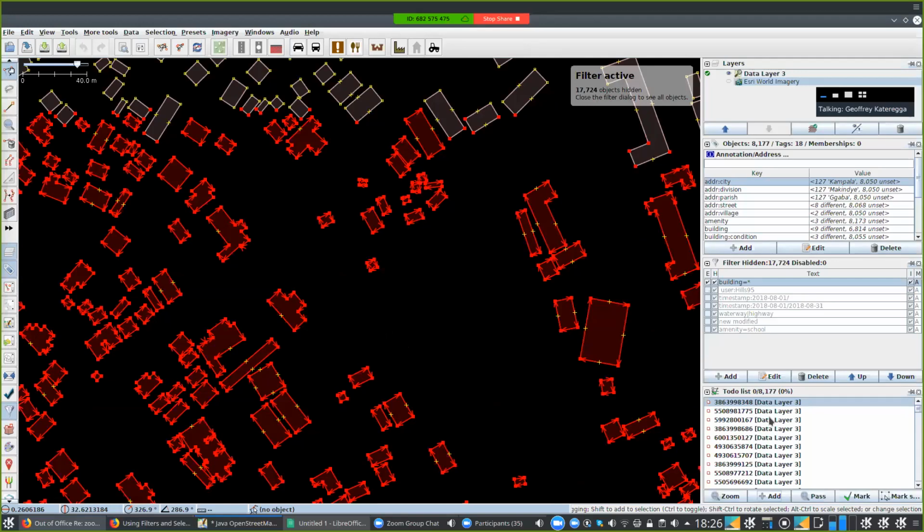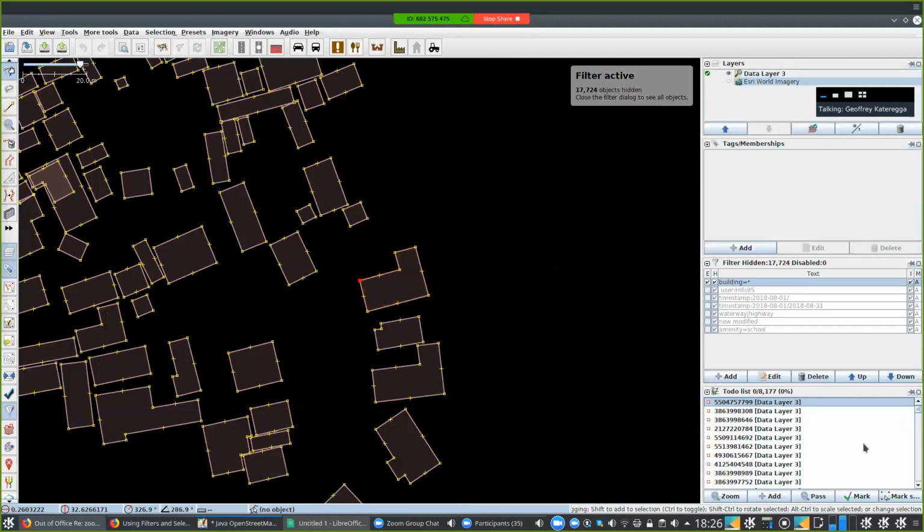So you can see here it is showing data layer, and if I double click, it is going to a node. That's not my intention. My intention is to look at only ways. So I'm going to clear the to-do list and just show you the right way of doing it.